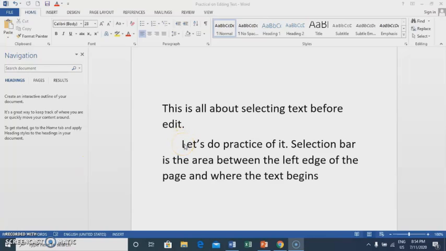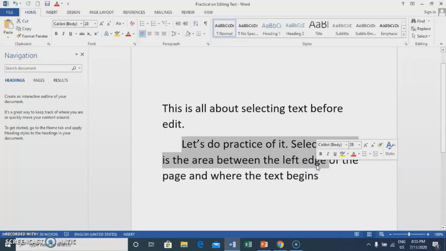For example, I want to select this paragraph. I will place a cursor to the left of the first character. As you can see, this cursor. Press the left mouse button and drag the mouse to the position where you want to stop selecting. And then just release the mouse button. Now you can see that this text has a gray background, which shows you that this text is selected now.